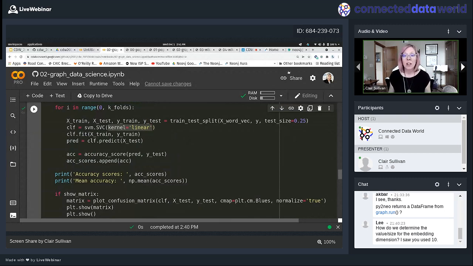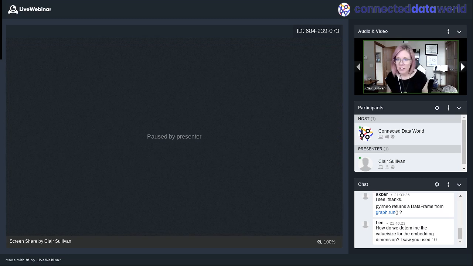Okay, cool. I'm going to just stop sharing really quick to see if there are any questions. How do you determine the value size for the embedding? I saw you had 10, totally arbitrarily chosen.